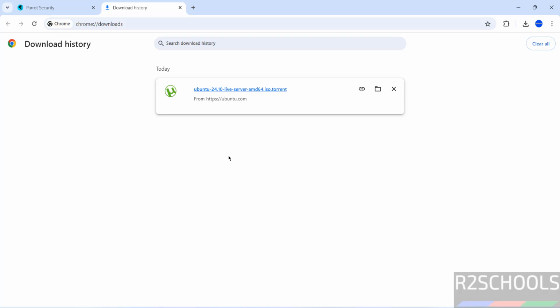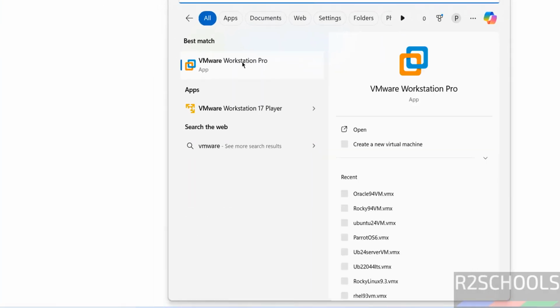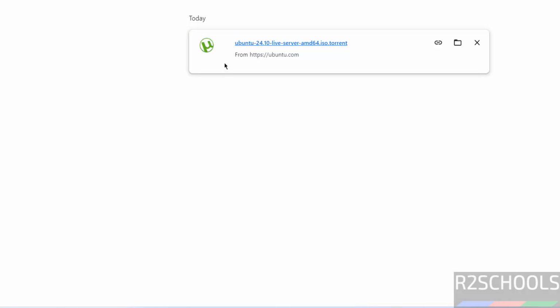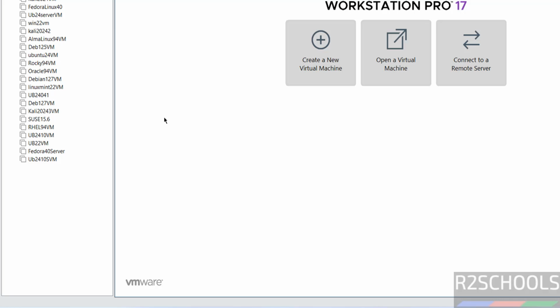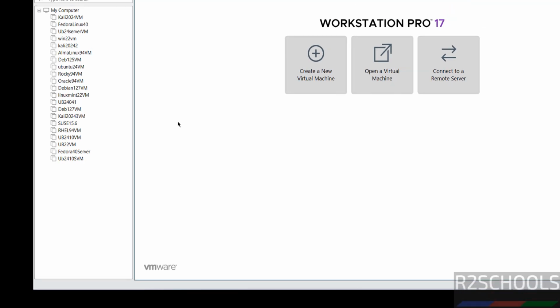Once the download is completed, open VMware Workstation. See here I have two versions of VMware. One is VMware Workstation Pro and the other one is VMware Workstation 17 Player. But the installation process is same on both. This is the free version to use for non-commercial purpose, but this is the paid one. We need to purchase the key. So click on either. I have made a video on how to install VMware on Windows operating system. You can go through it and install it.